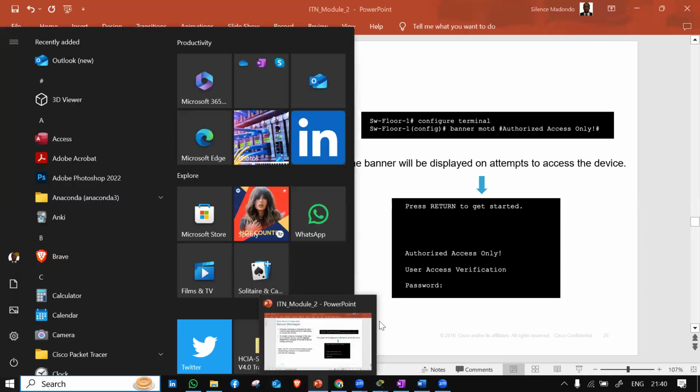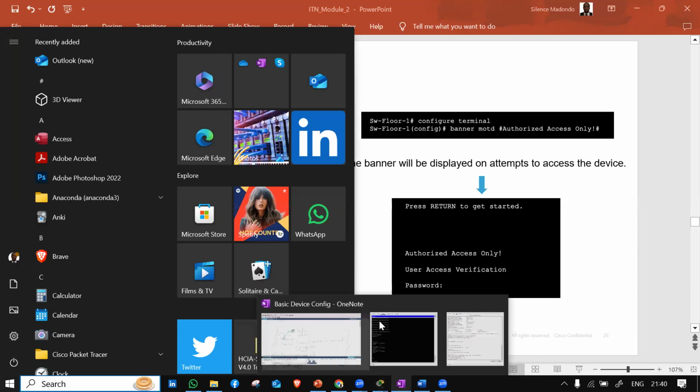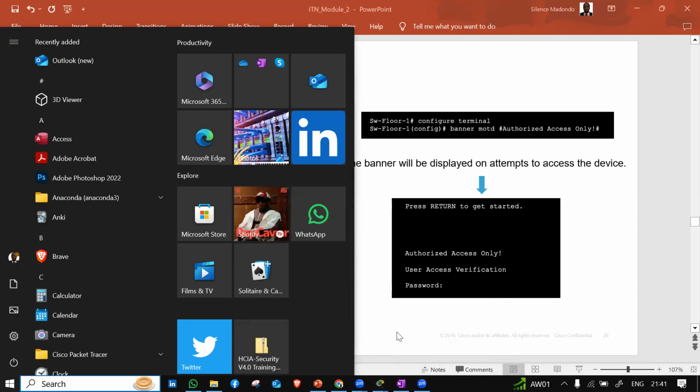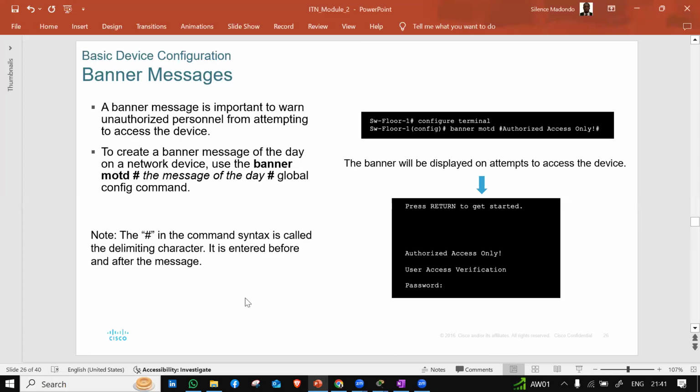Right. Now let's move to configurations, the banner. Let's try to configure our banner, starting by understanding the banner key and its importance. I always say banner is like a beware of the dogs sign. Beware of the dogs in the sense that you should know that there is a dog.